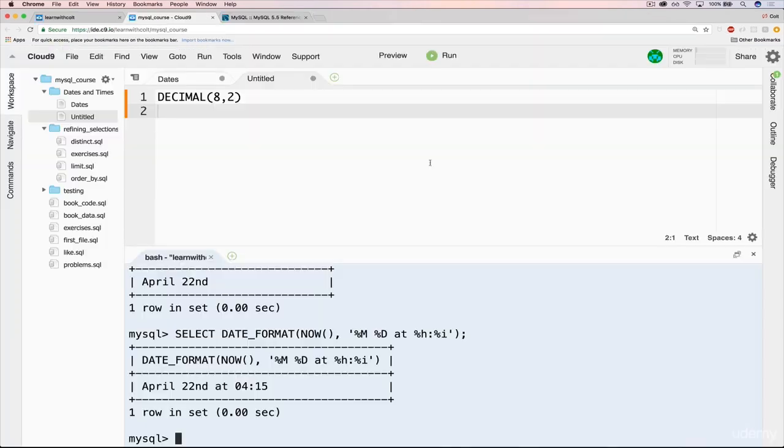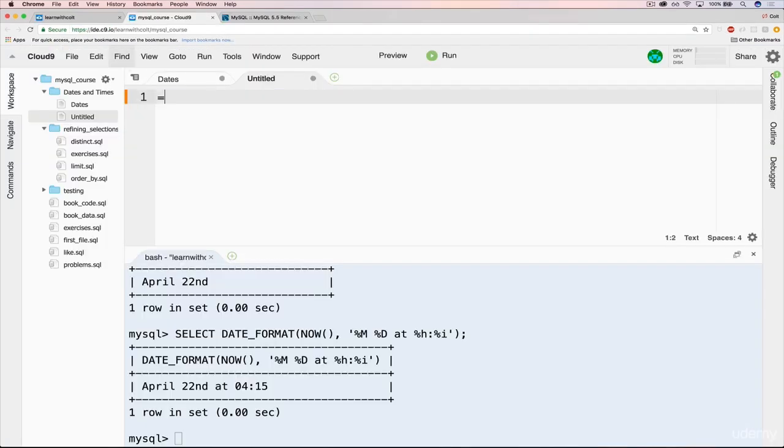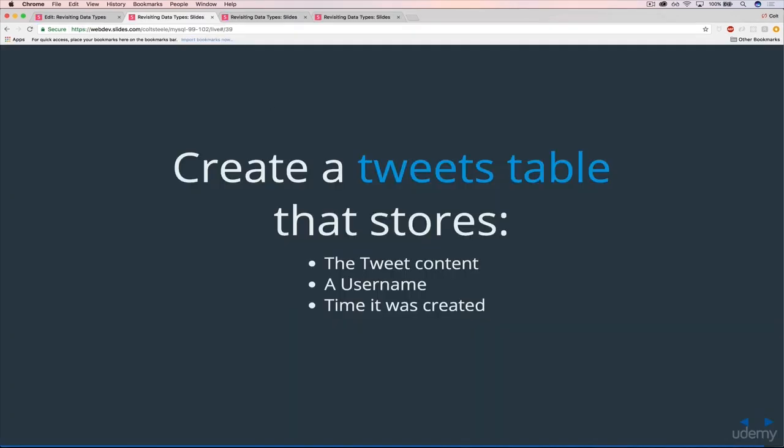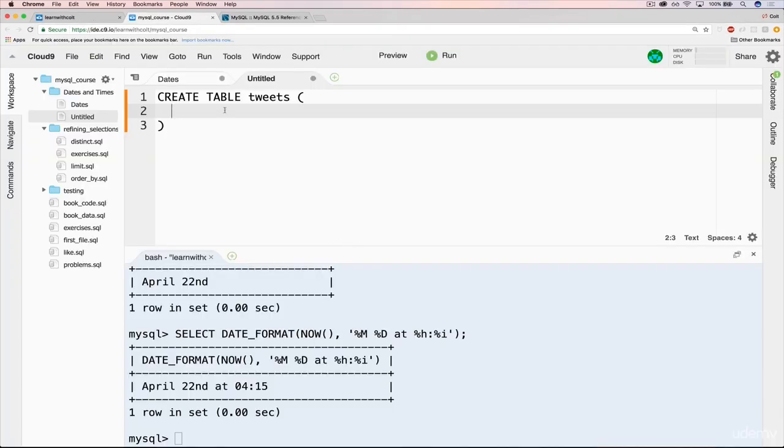So let's try it. Let's hop over here. And the first thing we want is a create table tweets. And then we're going to have tweet content. So we could call that whatever we want.